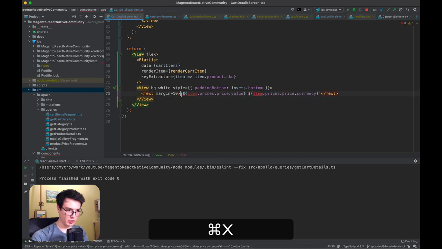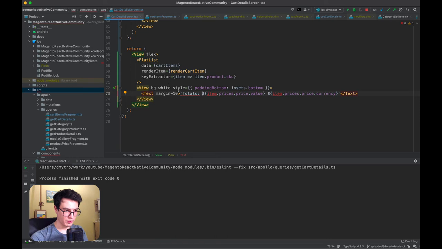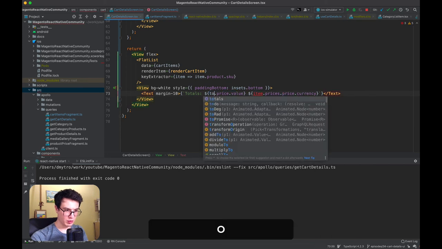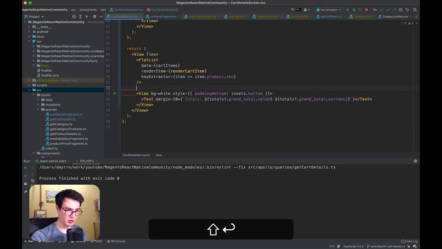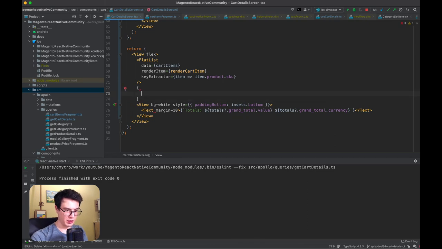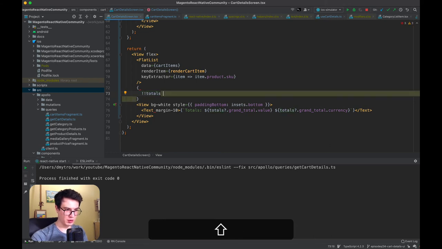So it will be similar structure, right? So I just copied the totals grand total. Let's actually render it only in case we have totals. So let's check if totals not null.